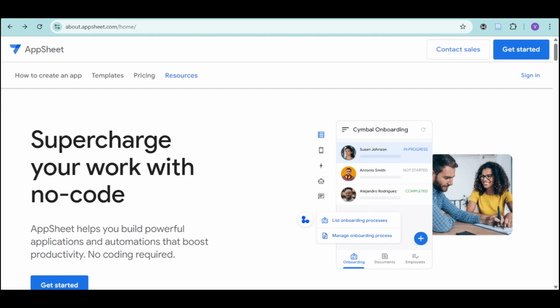In this video, I will teach you how to create a drop-down list in AppSheet. First, go to the website appsheet.com. If you don't have an account yet, you just have to click Get Started right here and sign up using your Google account. But if you already have an account, you just go ahead and sign in using your Google credentials.